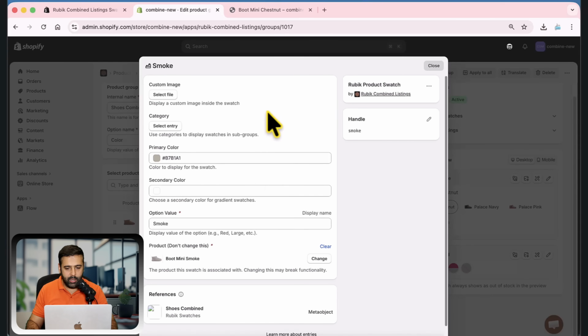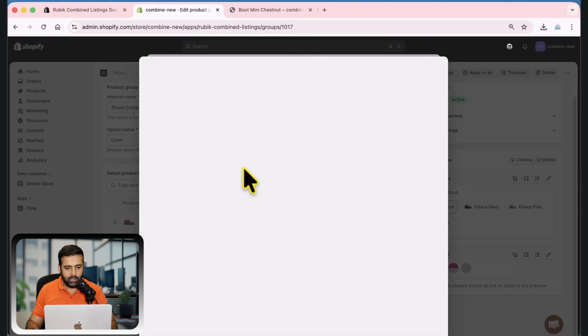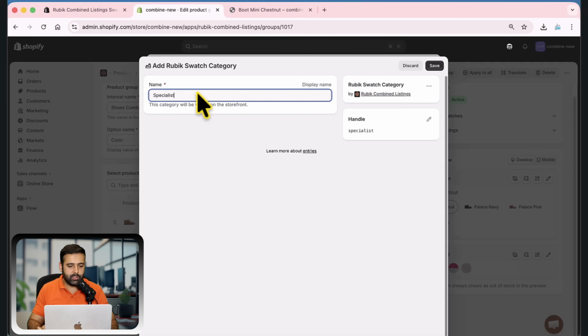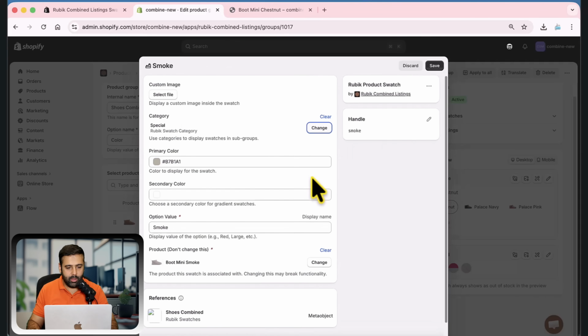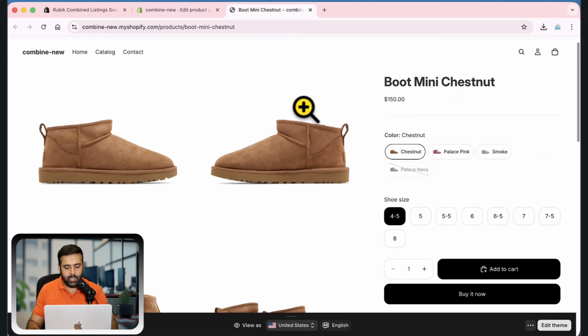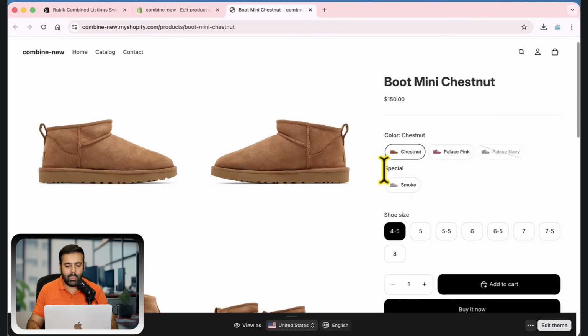And here I am simply going to add a new entry, and let's say it's special category. Click on save and click on save again. And now when I go to the product page and hit refresh, you can see that the smoke is showing up separately on a category which I created.